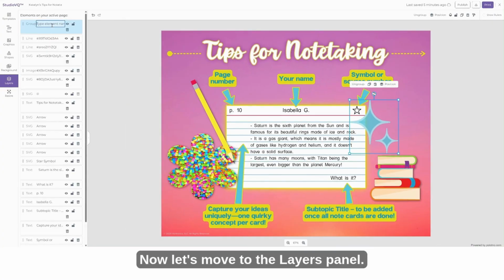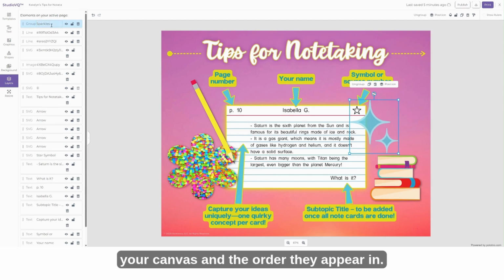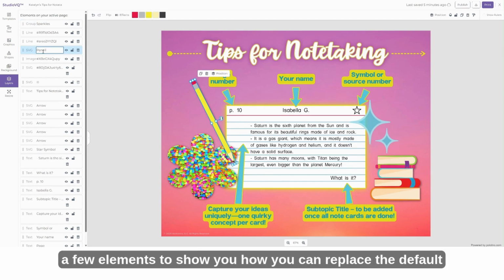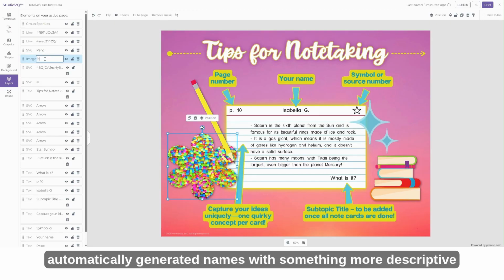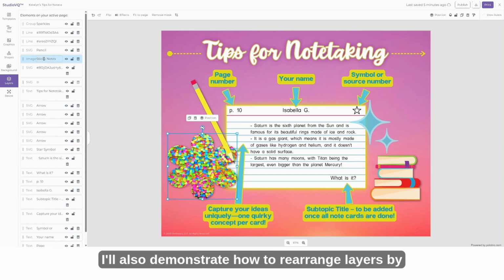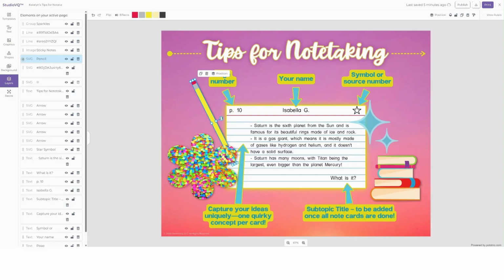Now let's move to the Layers panel. This gives you a visual breakdown of every element on your canvas and the order they appear in. Here, I'll rename a few elements to show you how you can replace the default automatically generated names with something more descriptive to stay organized. I'll also demonstrate how to rearrange layers by dragging the pencil graphic below the sticky notes image and then moving it back on top.